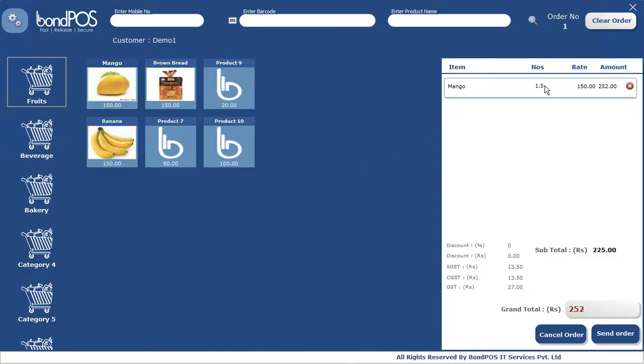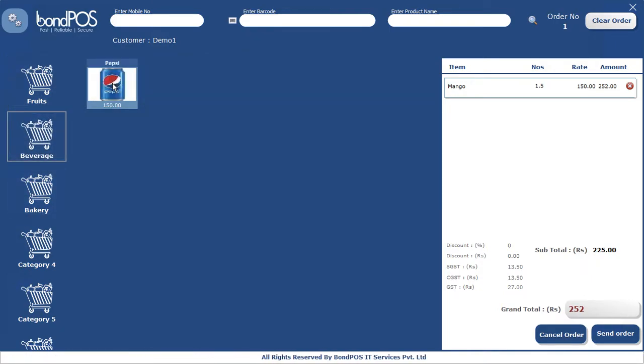So here mango 1.5 kg, 150 rupees is the price, 252 is the total after the GST. So 225 is the price for 1.5 kg, and here it shows the breakup of the taxes. Let's say we go to beverage and we want to add a Pepsi. So Pepsi is not a loose product. You're selling it by numbers. Somebody wants to change the quantity. You just go here and say 2, 3, 4.